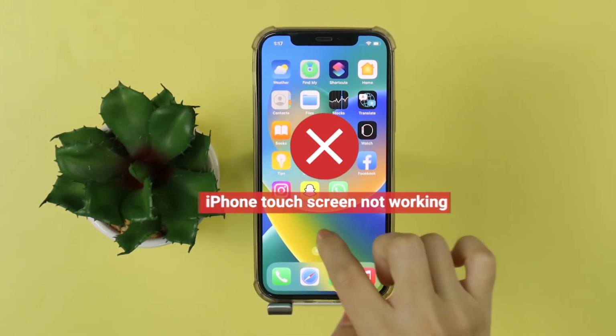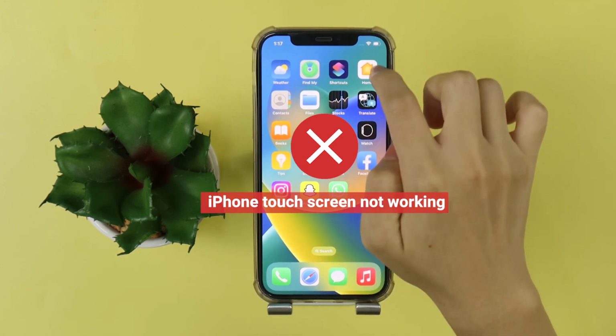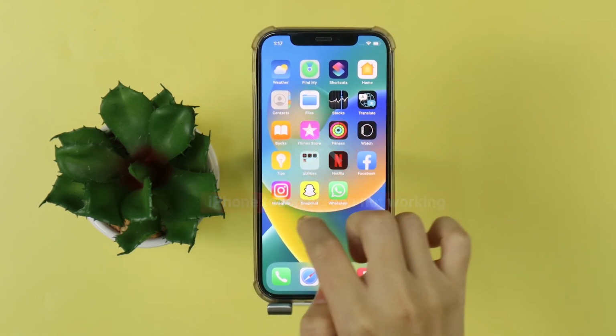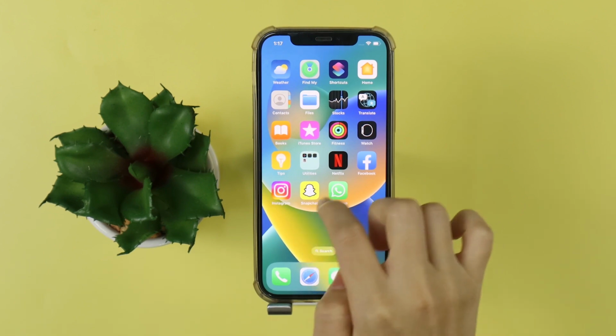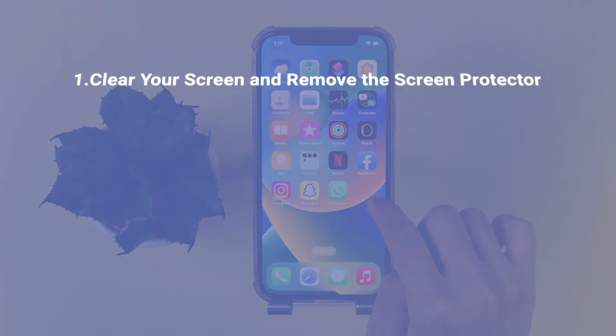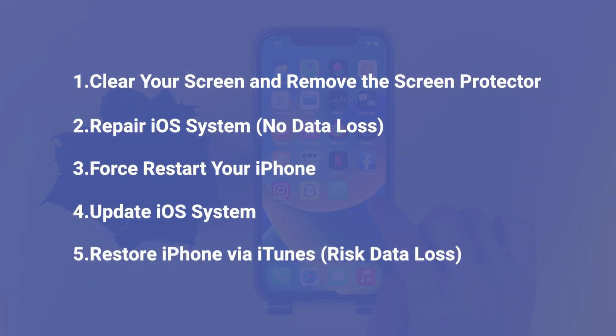Is your iPhone touchscreen not working these days? It must be irritating because it is clearly a great inconvenience to your life. So today, I'm going to introduce several solutions to this problem.